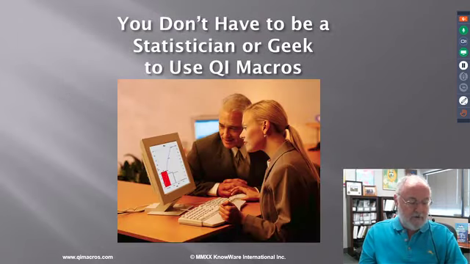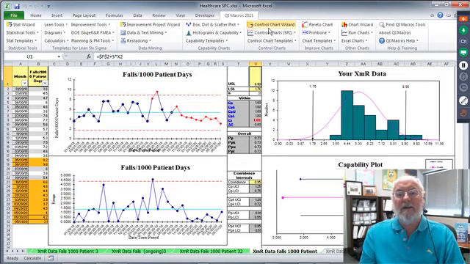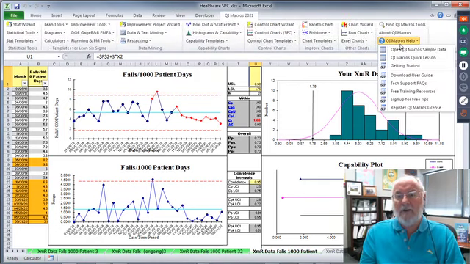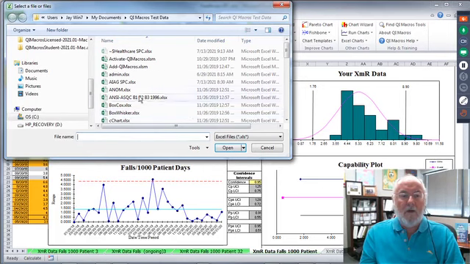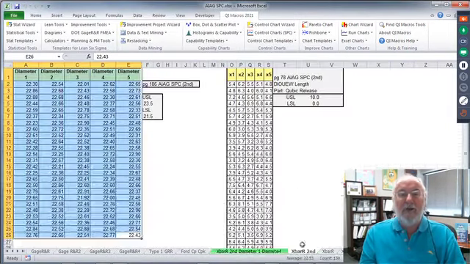All right. So we're coming toward the end of the whole process here. So I think I want you to have this idea. You don't have to be a statistician or a geek to use QI Macros. Why is that? Because of our chart wizard. The chart wizard will take your data and ask, what can I do with that data? People used to ask me, Jay, what do I do with my data? And I'd say, well, did you run the chart wizard? And they'd say, well, no. And I'd say, well, let's do that, right?